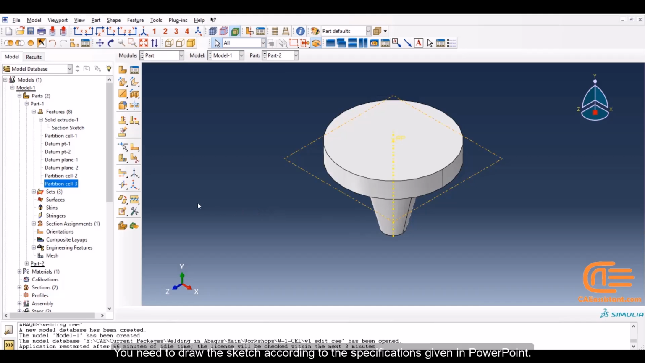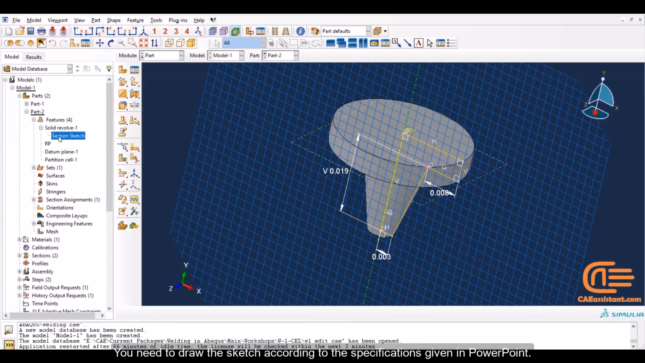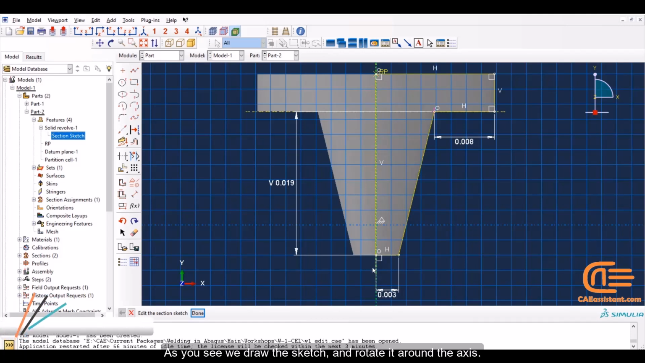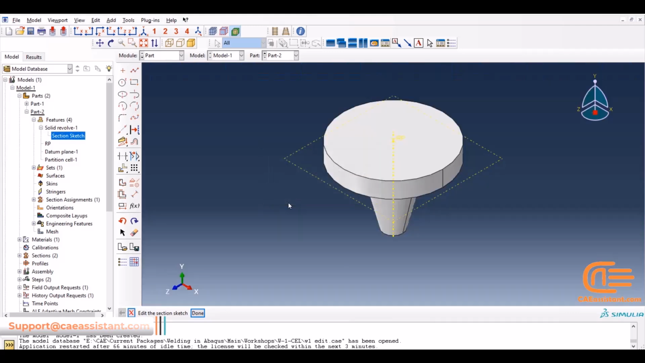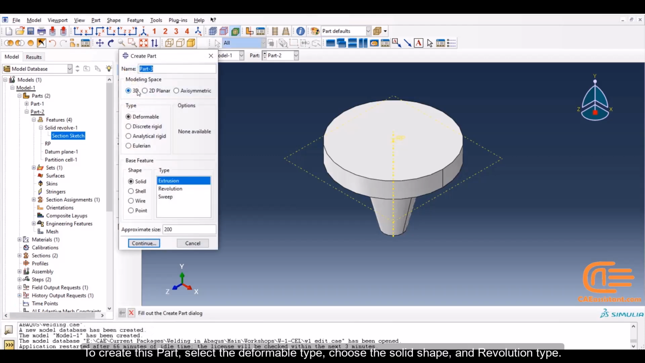You need to draw a sketch according to the specifications given in the PowerPoint. As you see, we draw the sketch and rotate it around the axis. To create this part, select the deformable type, choose the solid shape and revolution type.